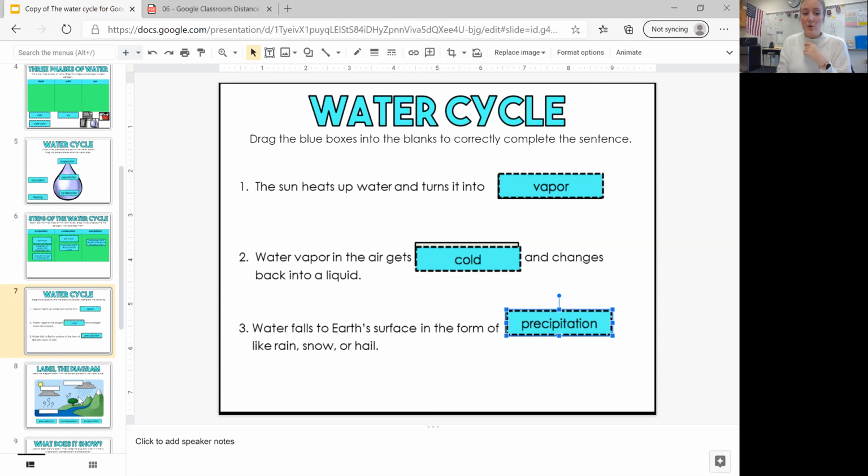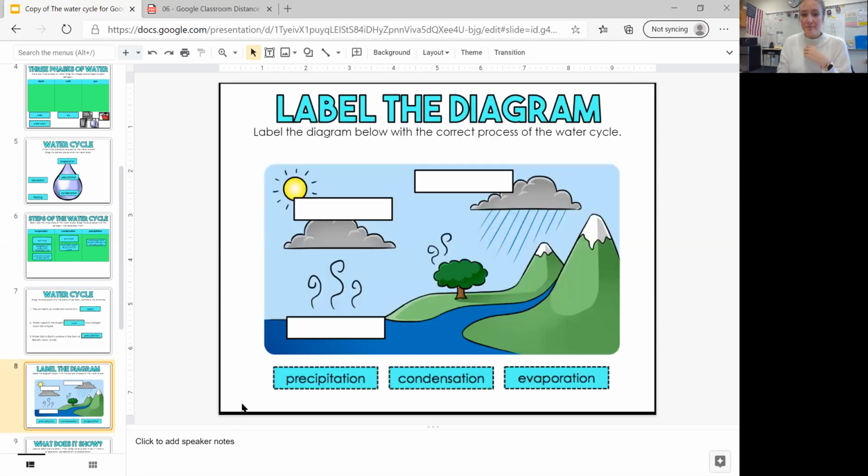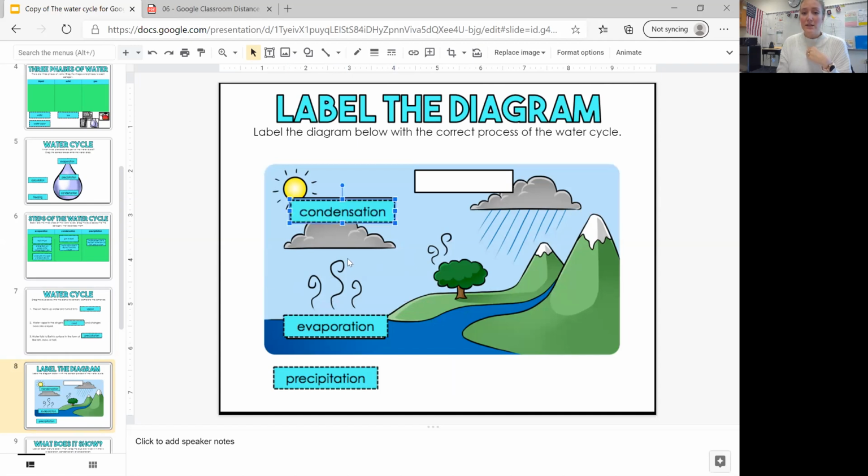The final example we're going to look at today is the water cycle in action in a picture. So where it starts at the ground and goes up is evaporation. From the clouds, when they form into clouds, the water vapor turns into clouds. That's condensation. And when it rains down, that is precipitation.